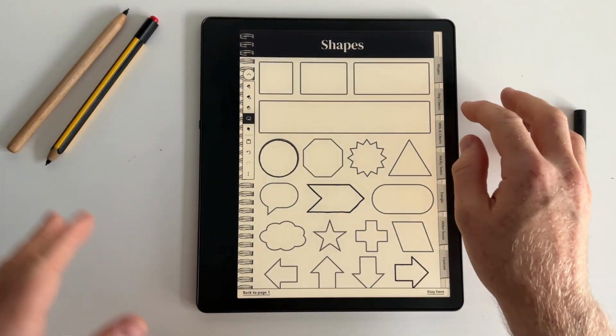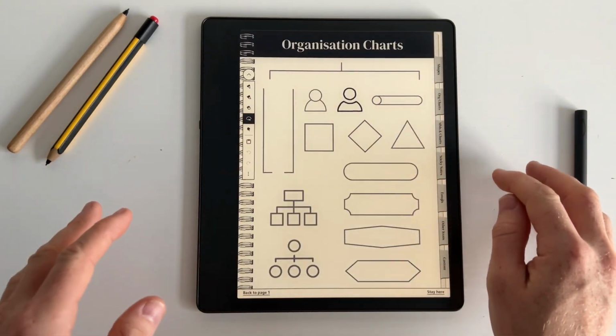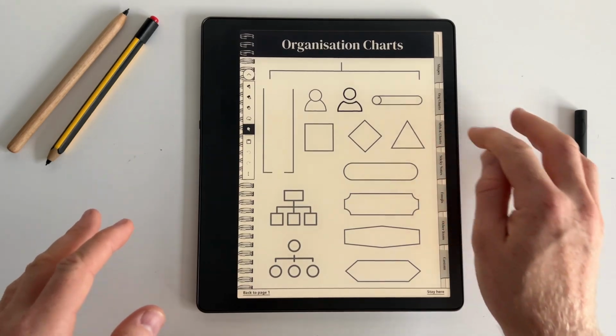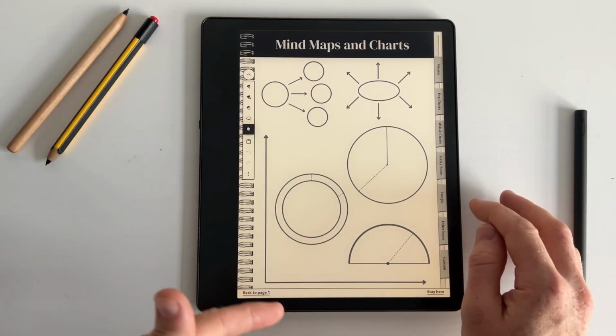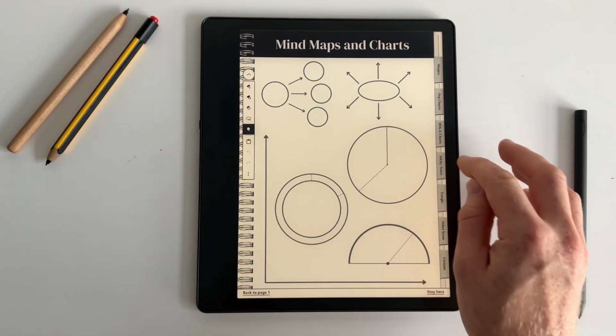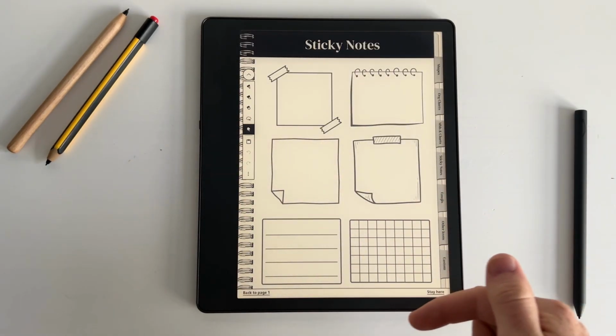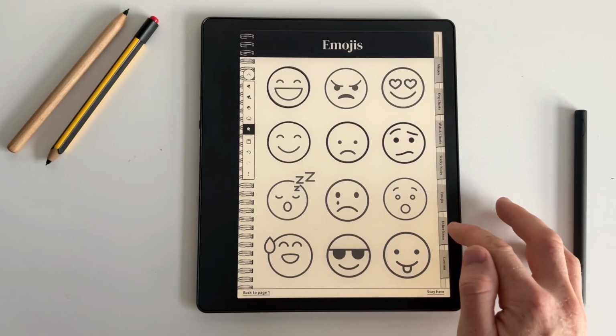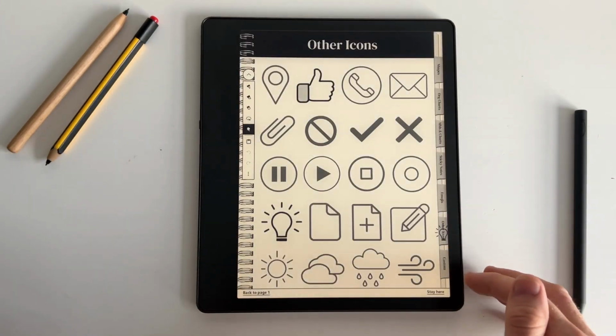You've got shapes, org charts, mind maps and other charts, pie charts, semicircle charts, sticky notes. These might be one of my favorite. I use these on my to-do list and they look amazing. The emojis, which I've shown you, and then other icons as well.